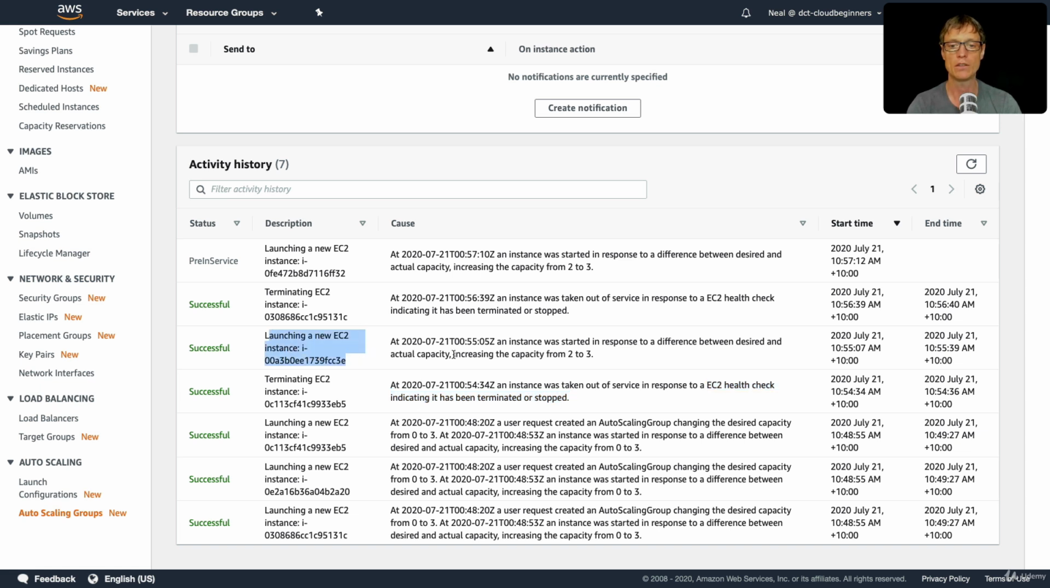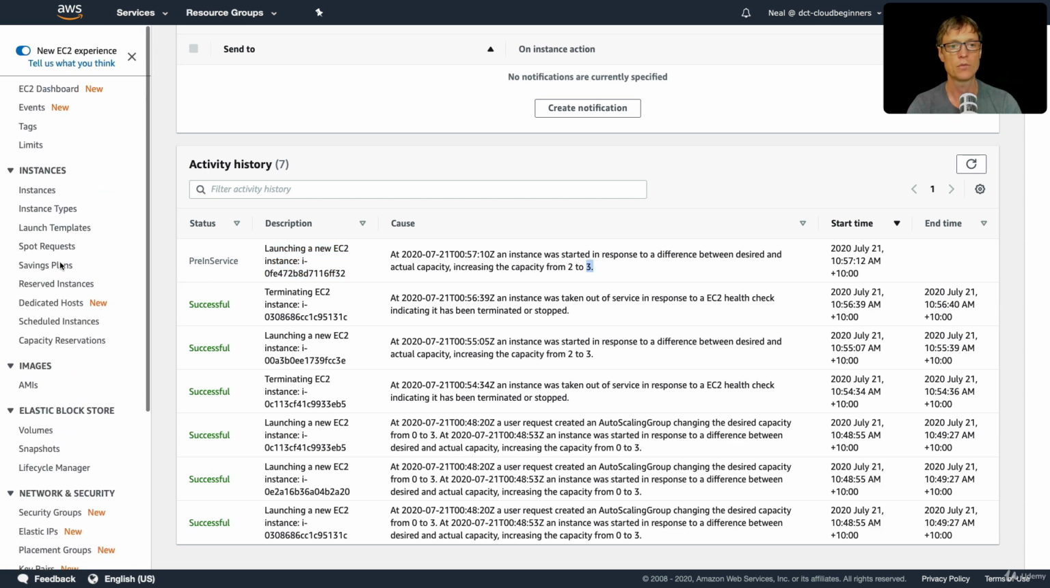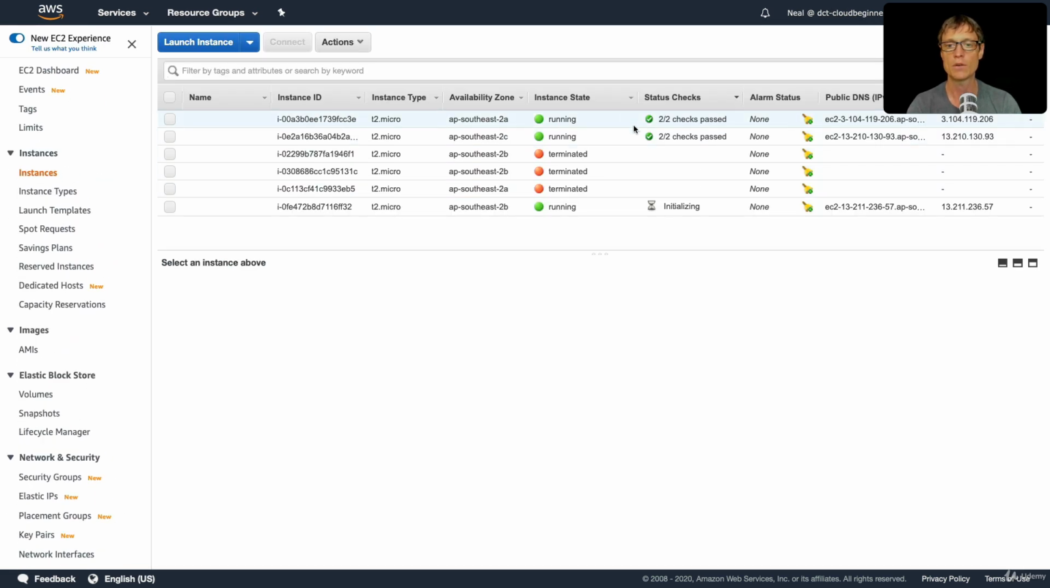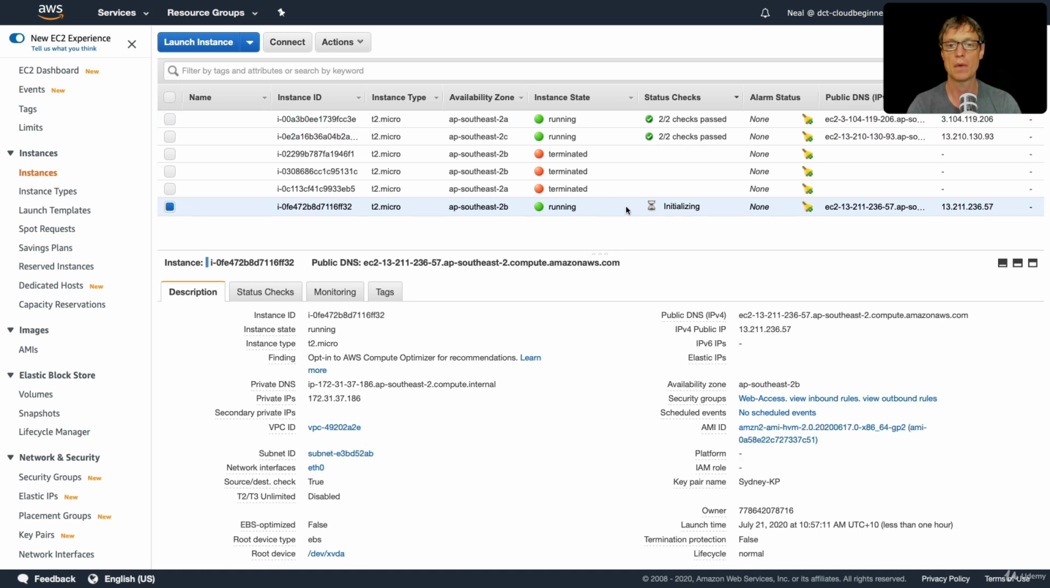It then launched a new EC2 instance in response to a difference between the desired and actual capacity. And then we can see that second instance that we terminated also got logged here, and we can see it's in the process at the moment of launching another instance to replace that one and get us back up to our desired capacity, which should be 3. So if we head back up to instances, we can now see that we've got 3 instances back. Now the last one is the very last one to be launched by the ASG, that's initializing, but one of these was also a replacement for the instances that we terminated.